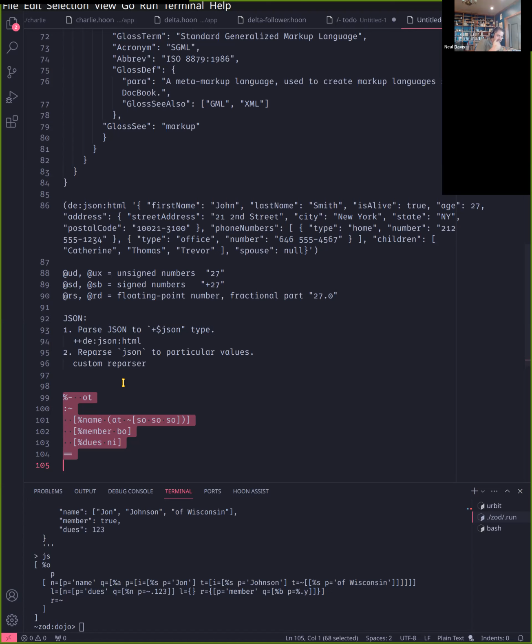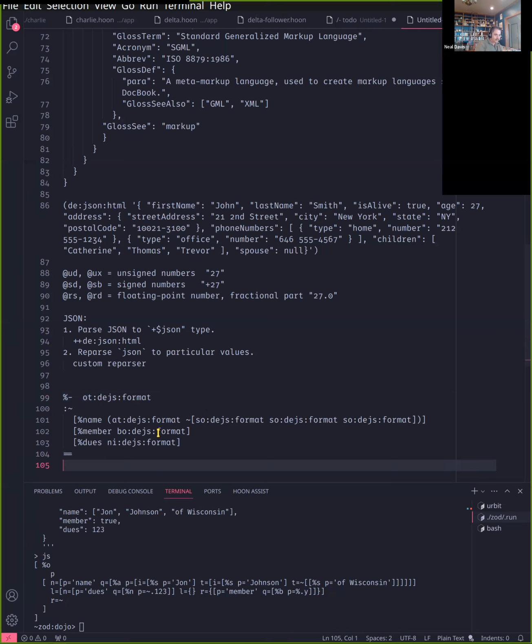But the downside is that this JSON reparsing stuff ends up feeling like a domain-specific language inside of Hoon. Like it's a very particular kind of thing that we're going to do there. The other thing that's weird about this is every one of these is actually stored inside of another arm that ends up looking like that.